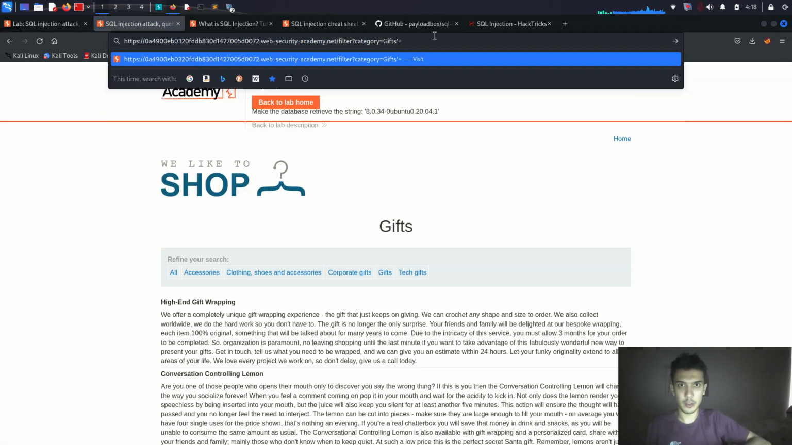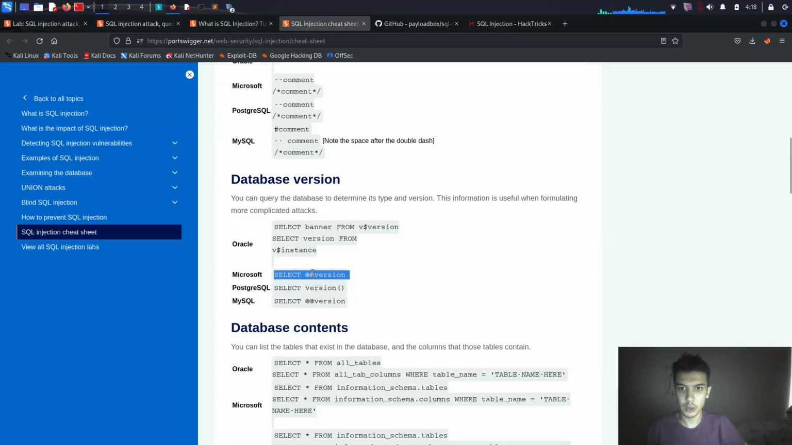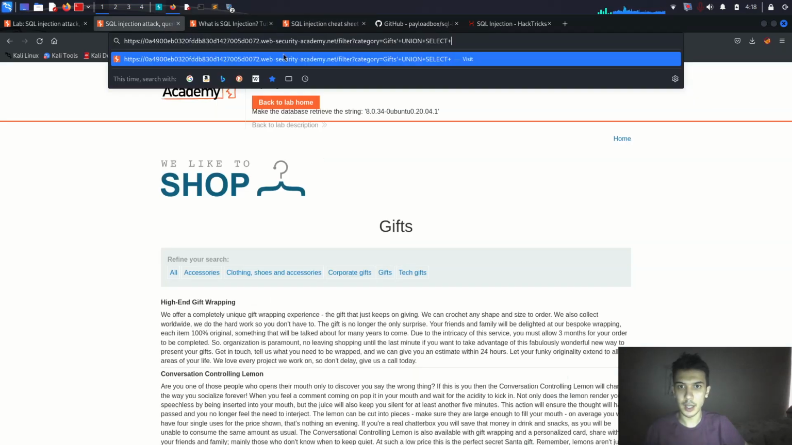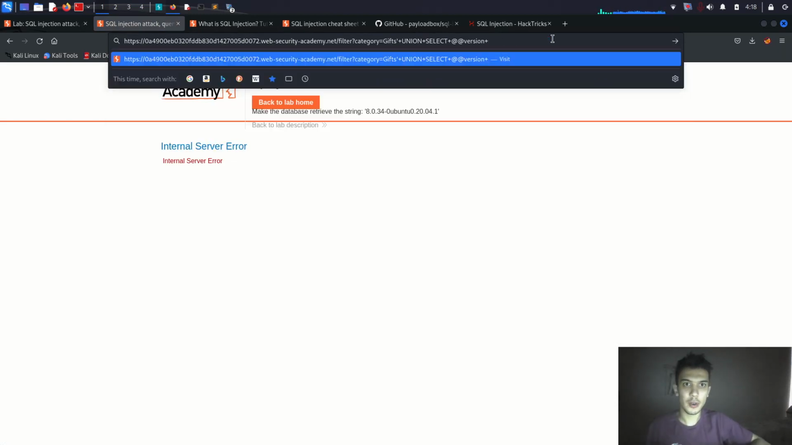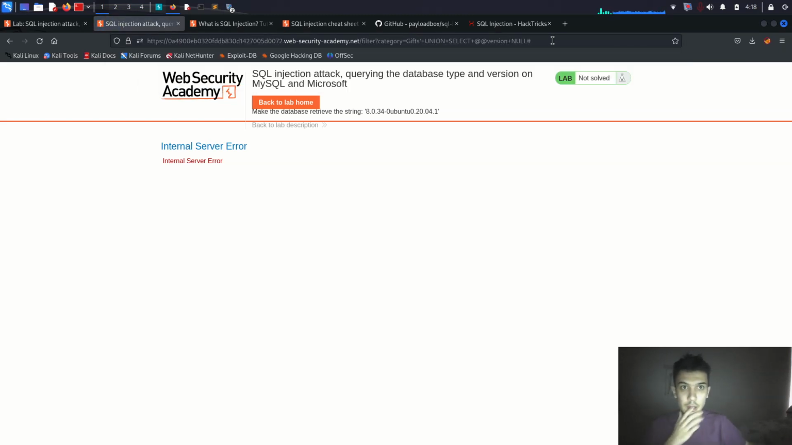As always, we have to be doing UNION SELECT at version here, and FROM dual, for example. Yes, it will be giving us this internal server error, right? But if I run it here with NULL, because we have no idea about this website, NULL. Yes, could be like that.